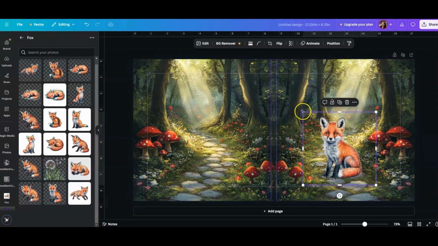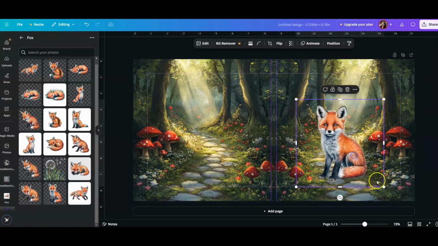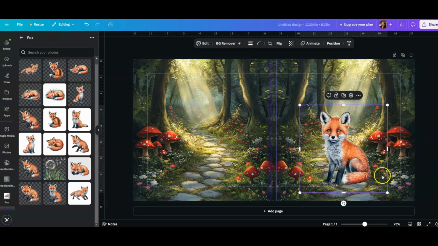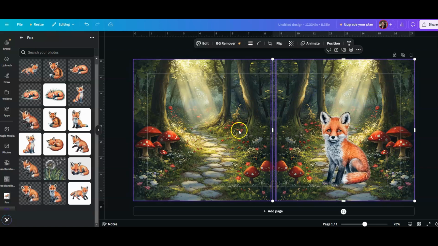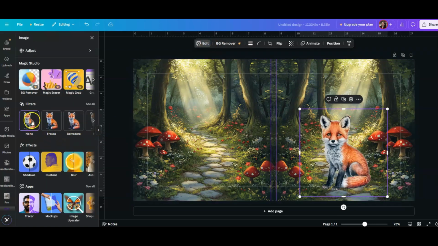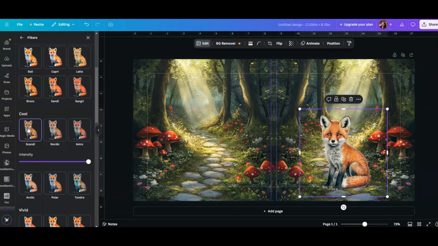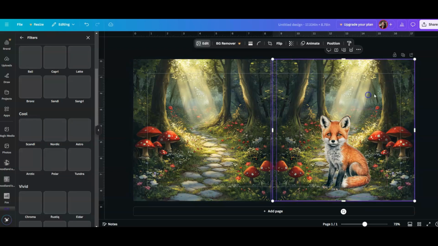I keep changing the foxes. I keep changing my mind. But this is what happens when you create a book. You just keep changing things all the time until you're happy with the result. That's absolutely fine. And what I like to do is give him a bit of a filter. I think it just blends in better with the page with this Scandi filter, so that looks better now.